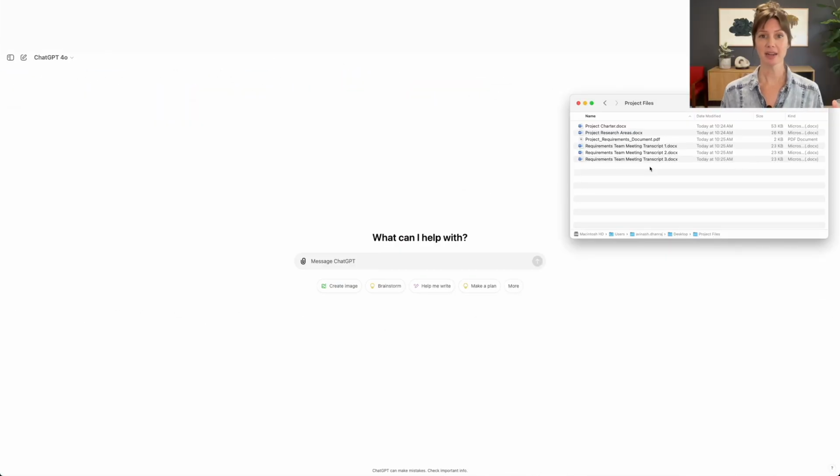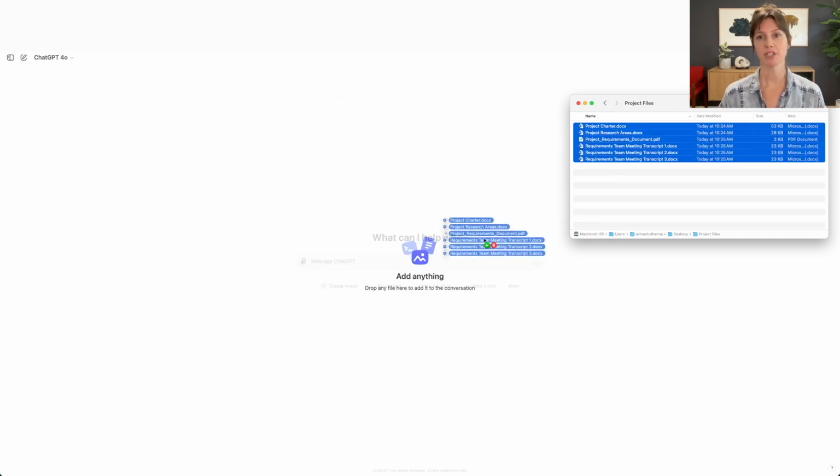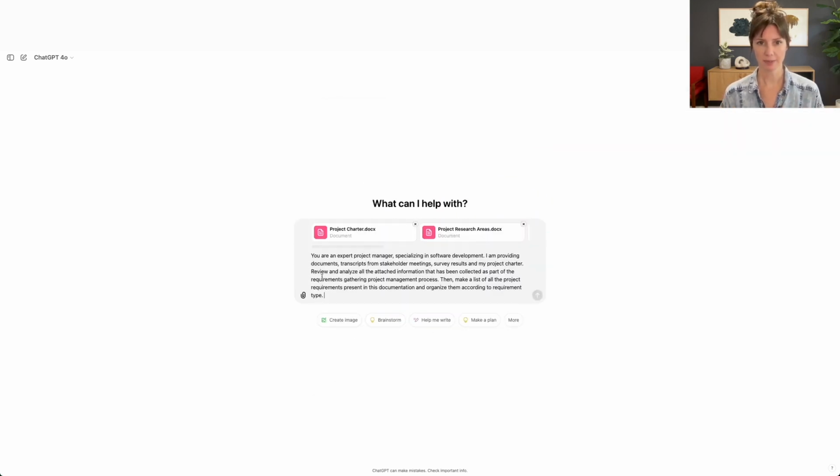So we'll take these documents, sanitized of course, because we don't want to include any proprietary or sensitive data into an open LLM, and we'll input them into ChatGPT, and here's our prompt.